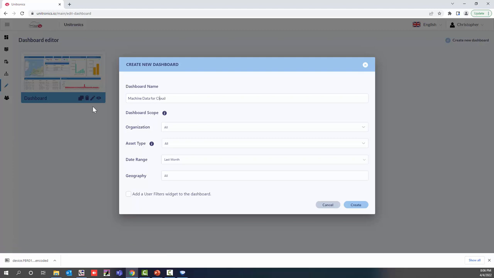Configure the scope of what this dashboard has the ability to see. Based on the number of organizations on the account, the number of asset types that have been created, the date range needed, and the geography desired, you have the ability to configure this particular dashboard as needed. For this simple example, we will keep the scope as default and choose Create.